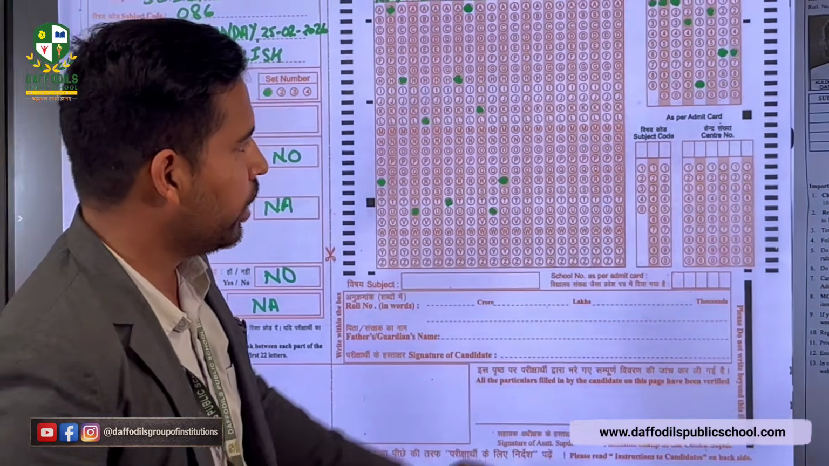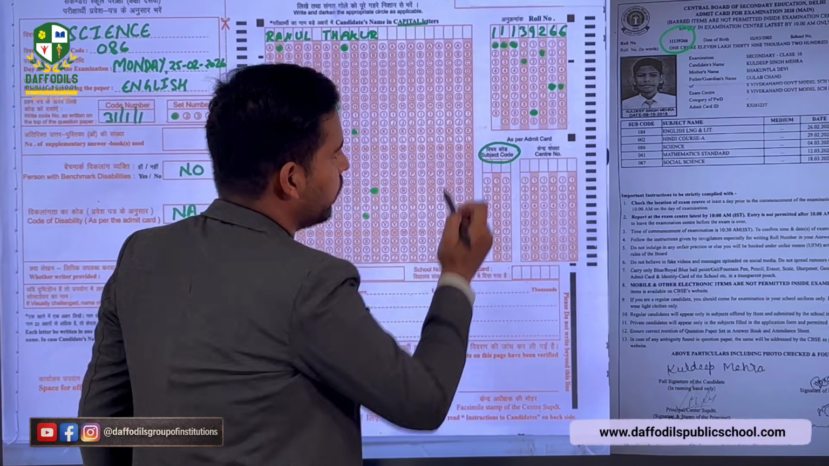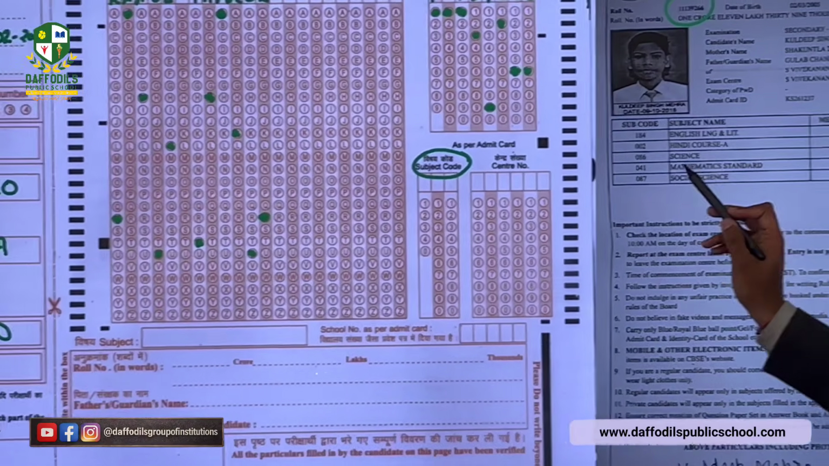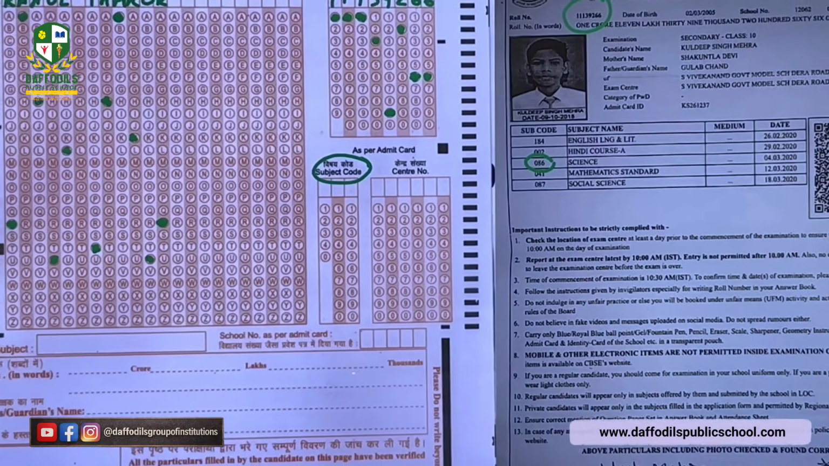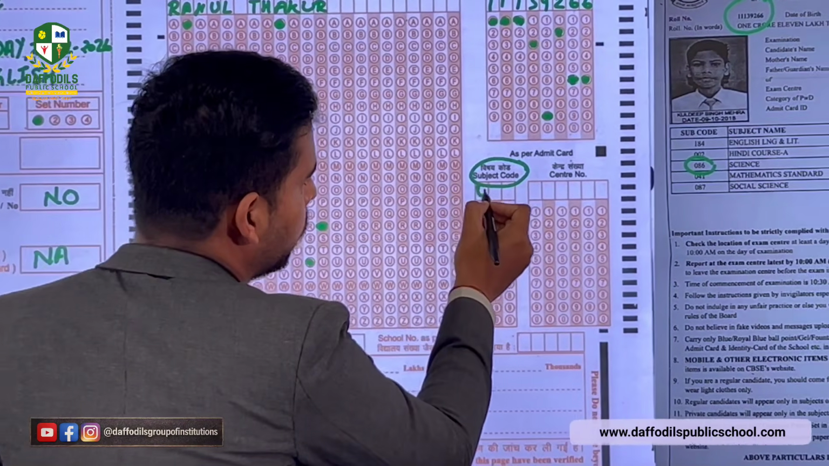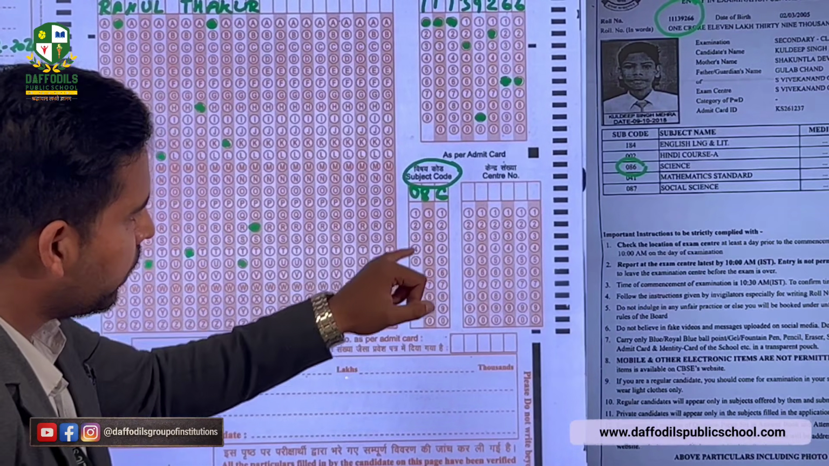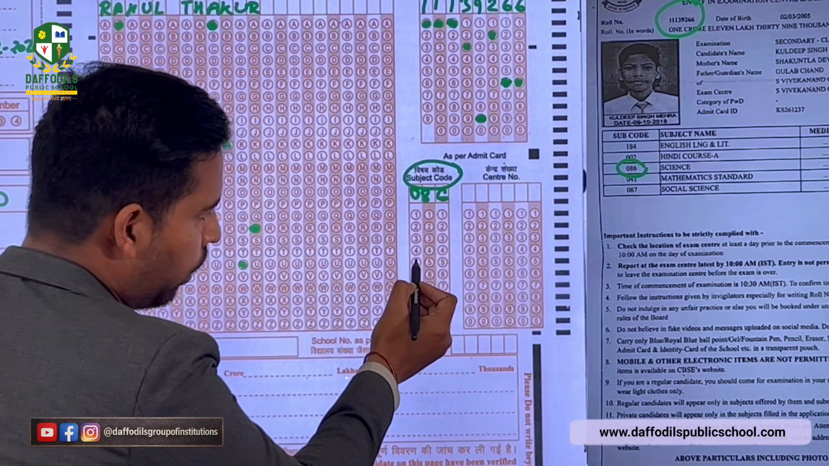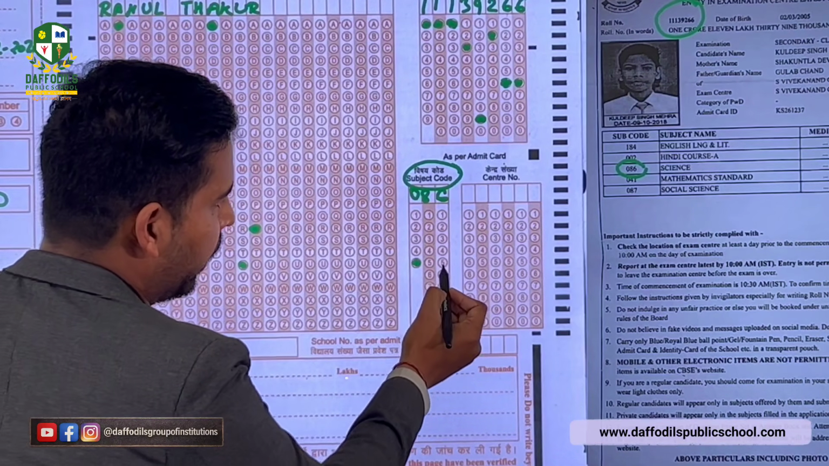Okay, in my OMR sheet, if you observe here, there is the column of subject code. In the admit card section, for the science examination, the subject code is 086. So we have to fill 086 as the subject code. If you observe the circles here, there are columns of 1, 2, 3, 4 and 0 is also mentioned. So I have to darken 0 here. Then after that 8 and then 6.